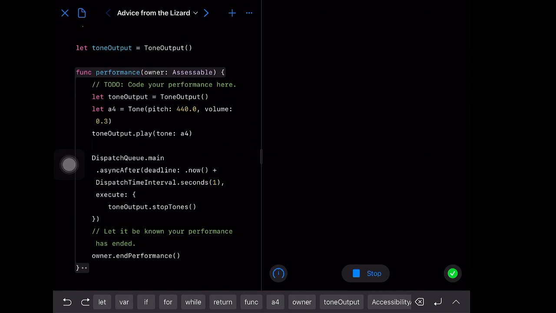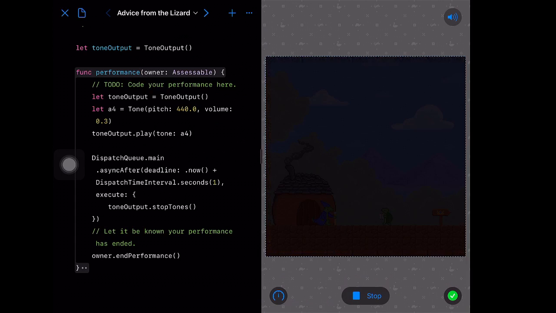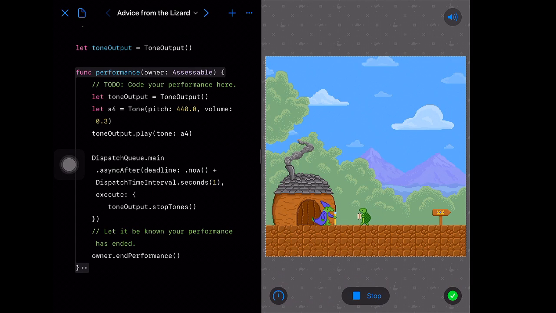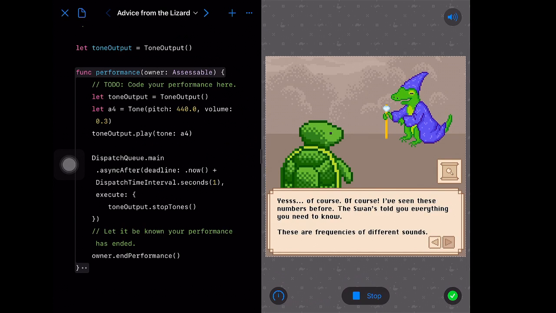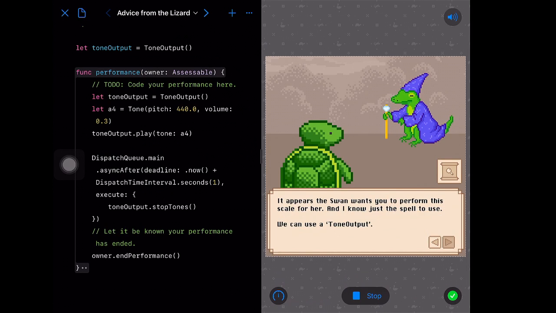We'll hit play. There we go, to talk to the lizard again. The lizard says, yep, gift from nature, yep, frequencies of sound, tone output, yep, cool, time interval, which we did in the other playground that we just downloaded. And we're going to practice it. So here we go. Nice. And so after a second, we stopped the tones and we did everything we needed to perform for the Swan.